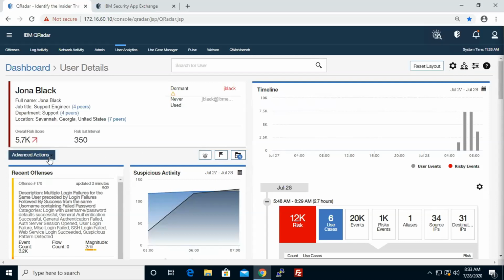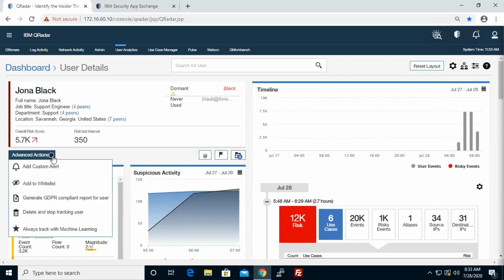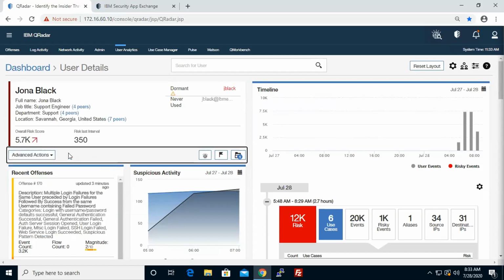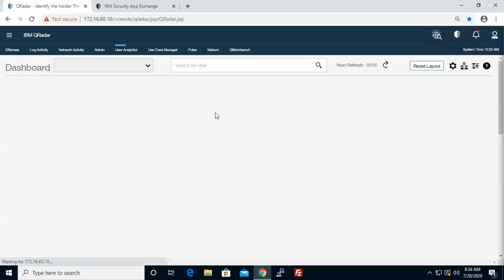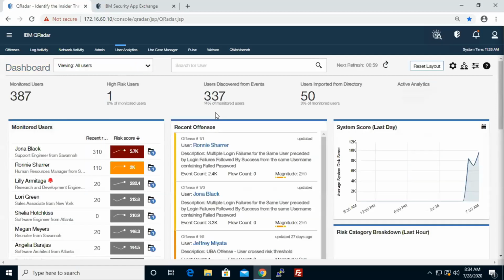So now I can start doing things. I'm going to start taking actions, or I can start saying something's going wrong, and what do I need to be able to do about this? So I'm going to go back to the dashboard so I can show this off. I want to show some of the things we took a look at.